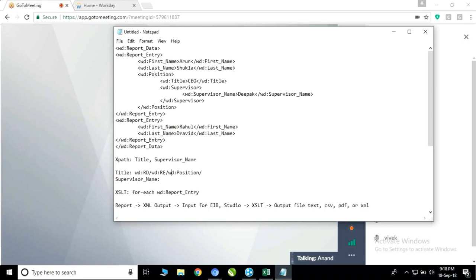Actually, report entry is multiple, right? Right now we are not using any for loop, Bala. Just assume that there is only one record for which we are talking about. Don't worry about that. Then title. This will give a title. And for supervisor, can somebody else take this up? What about you, Arun? Instead of title, use supervisor. That's all.